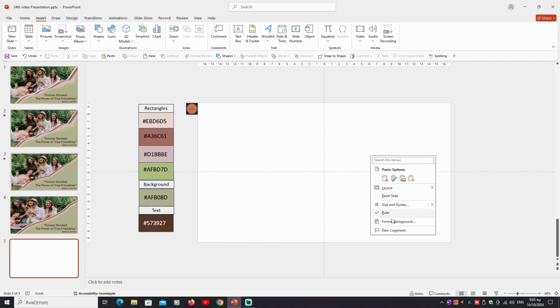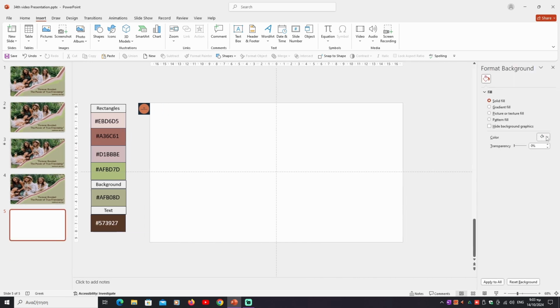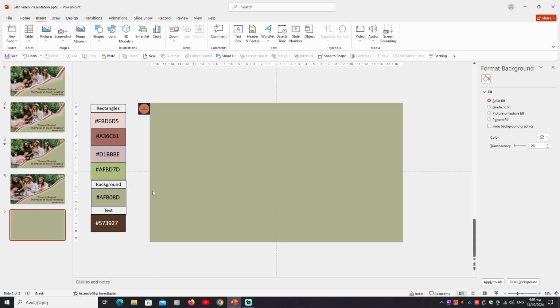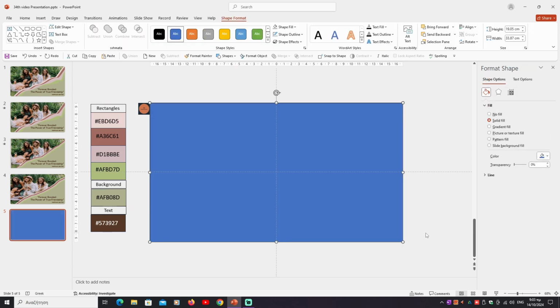Right click Format Background, Solid Fill, we go to Color, Eyedropper, and we choose the color that we want from the left side outside of the design area. Then we will play with rectangles and change their shape. We go to Insert, Shapes, we choose Rectangle, click in the design area from the upper left corner to the lower right side corner of the slide.